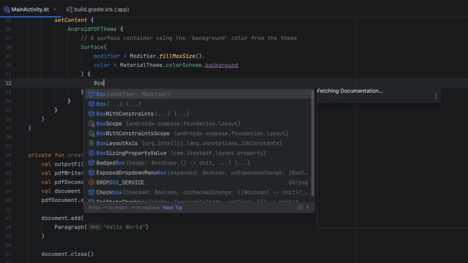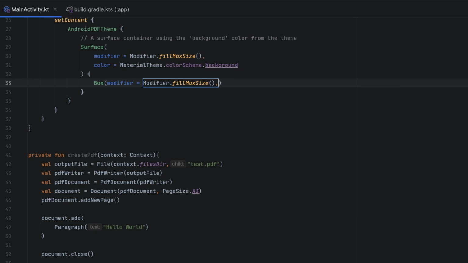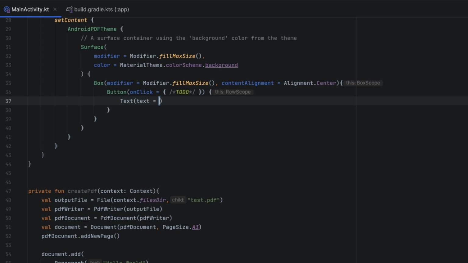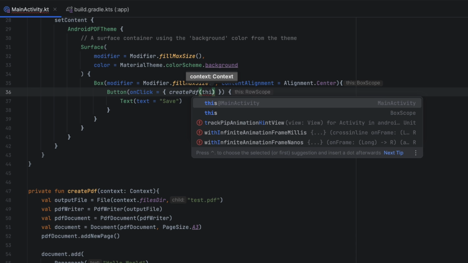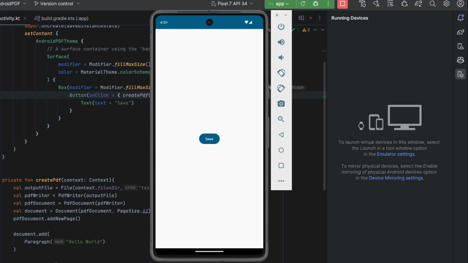Now let's create a button, and I want to center that. So we just wrap it with a box, apply content alignment of center, and we can add a button here. Let's call this save. And whenever we click on that button, we can call create PDF. And for the context, we can pass this. Now let's actually launch this app. Okay, now let's click on save.